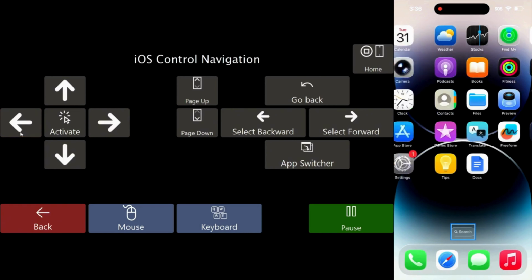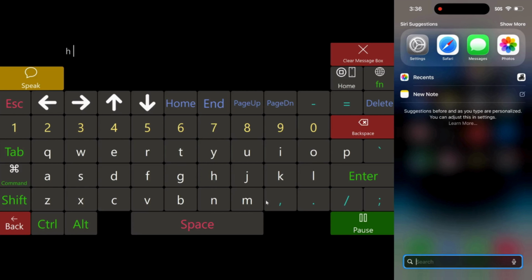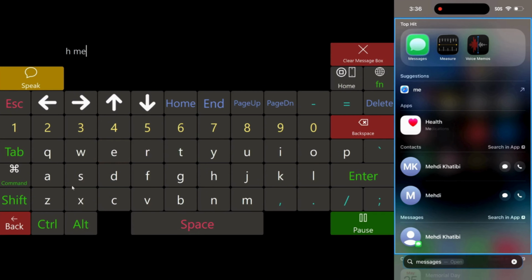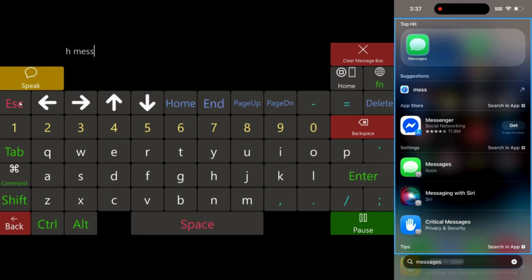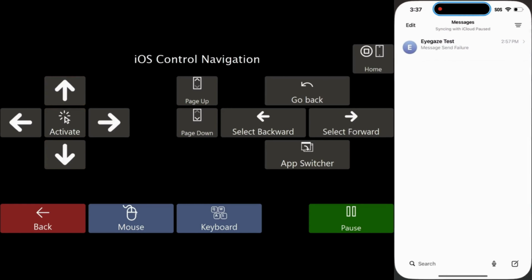If I am on the search button and click Activate, I can start typing to look for specific apps. For example, if I want to open the Messages app, I can type Messages and use the directional arrow keys to move to the app and click Activate to open it.